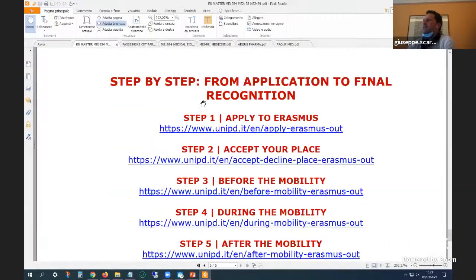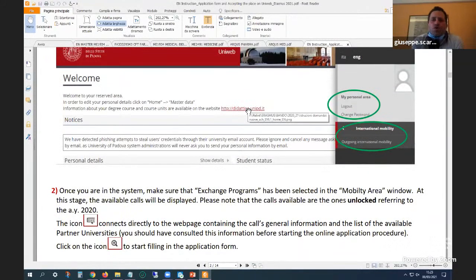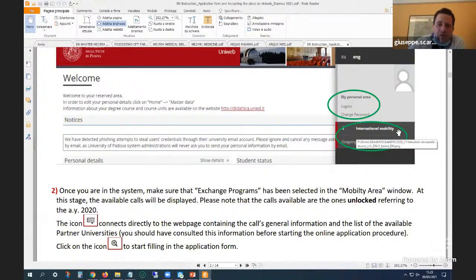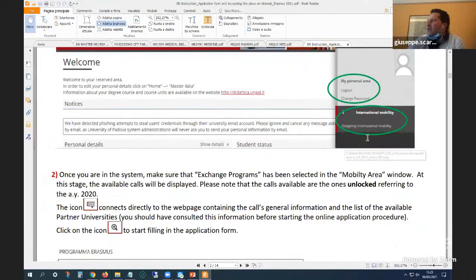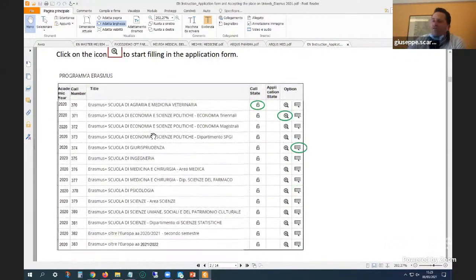First of all, you have to go to UniWeb. I know you know what I mean. You enter with your UniWeb account: my personal area, international mobility on the right, then outgoing international mobility. Click on this path, and you enter and find the full list of the faculties in the University of Padova.